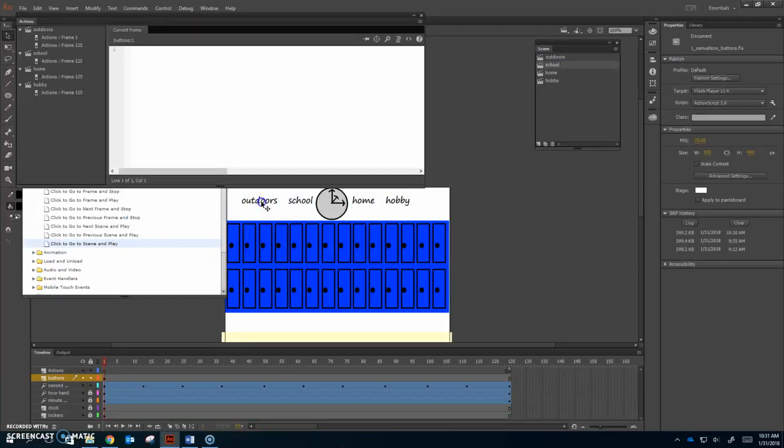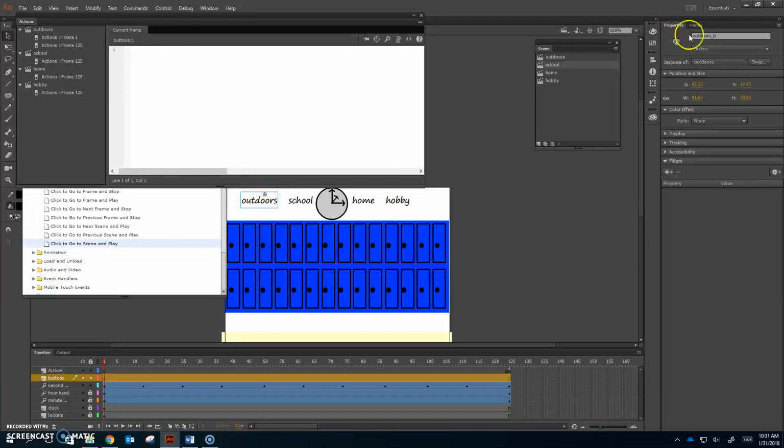I am going to click on the outdoors button, and this needs to have a name now as well. I'm going to call this out 2. Okay, I'm changing the instance name of all of them. This one is going to be school 2, home 2, hobby 2. Okay, so you can see my method of naming them.